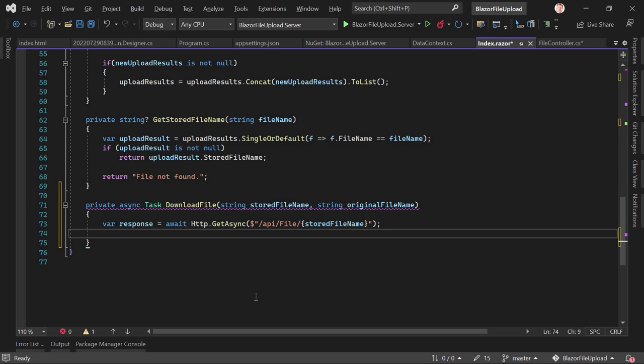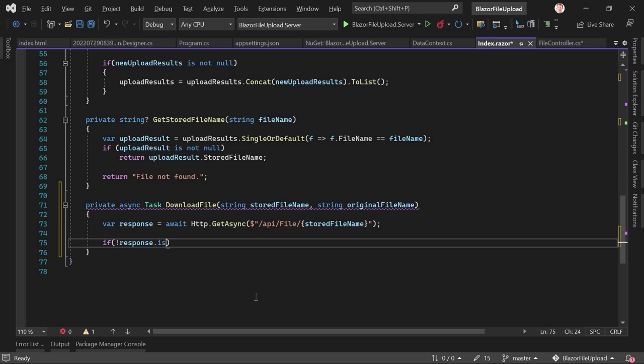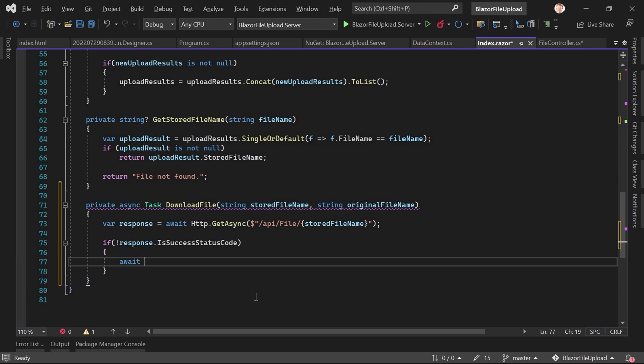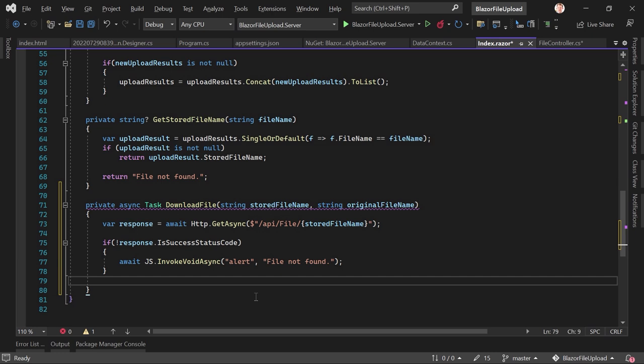And now we check if the response is not successful. Then what a coincidence, we have our JS runtime here, so we can invoke a JavaScript function here called alert, which just says file not found.